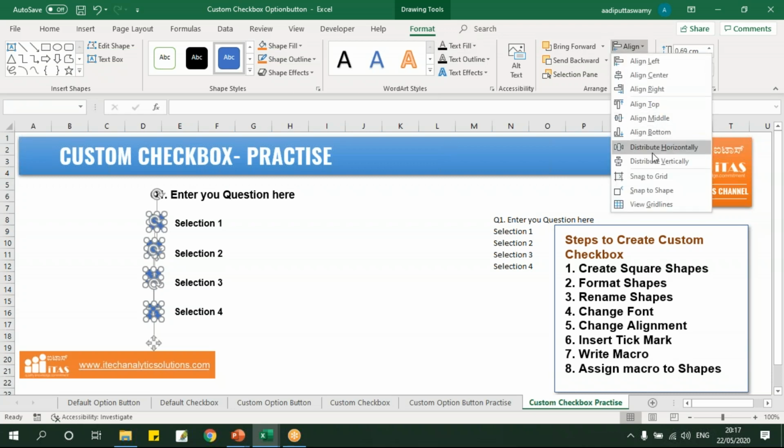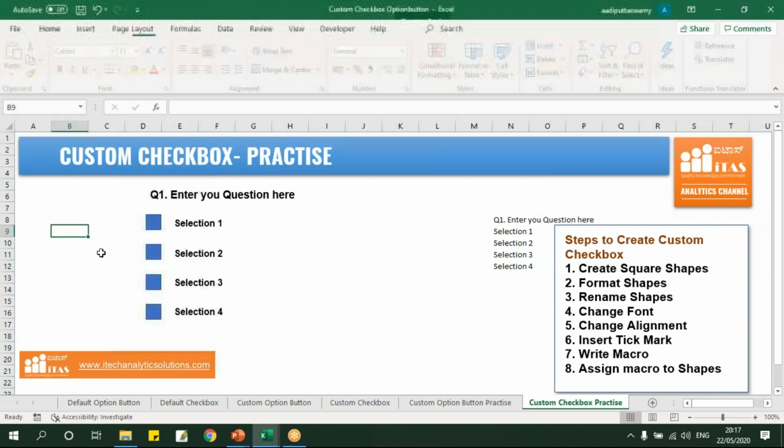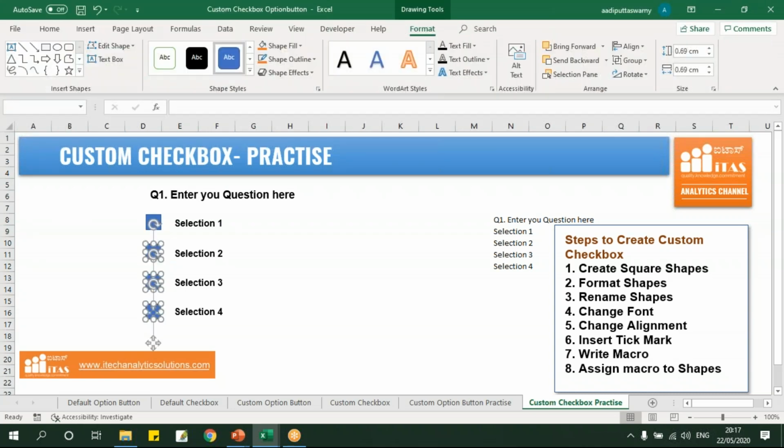Again, we'll go here and say vertical, say left. Yes. Now we have created the shape. Next is formatting of the shape. Let's select all these four shapes. We'll try to format it.